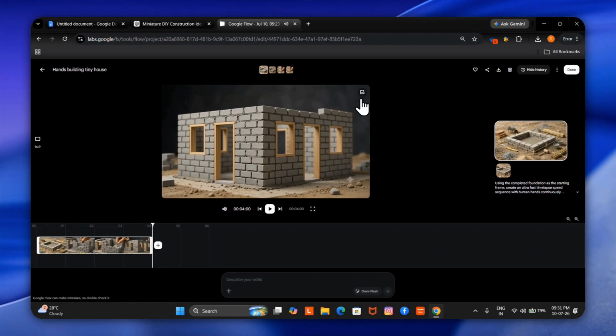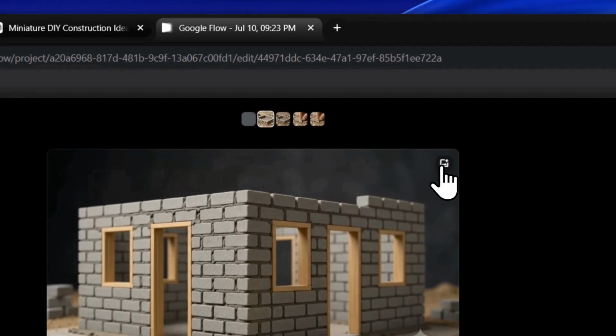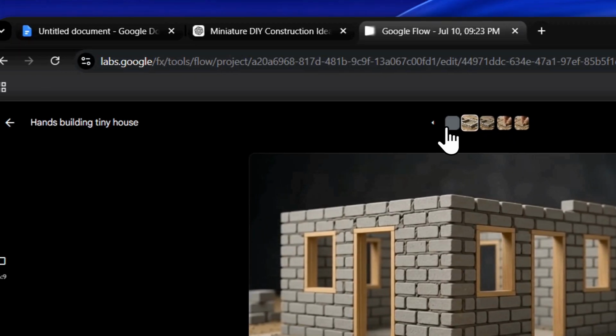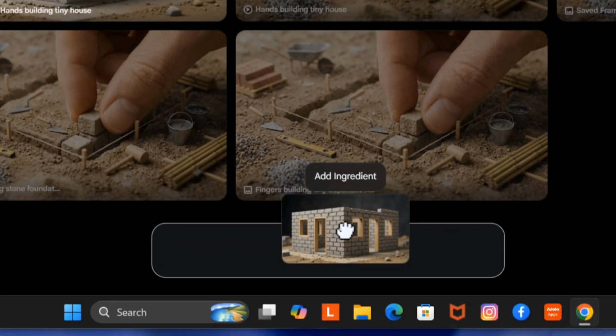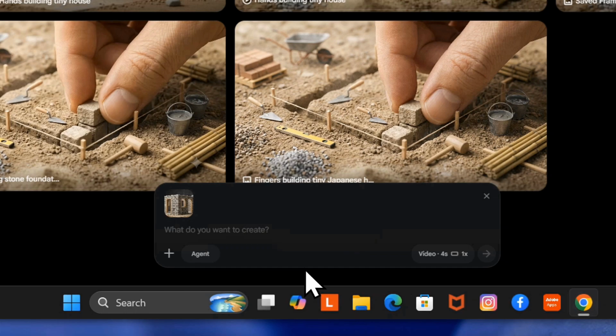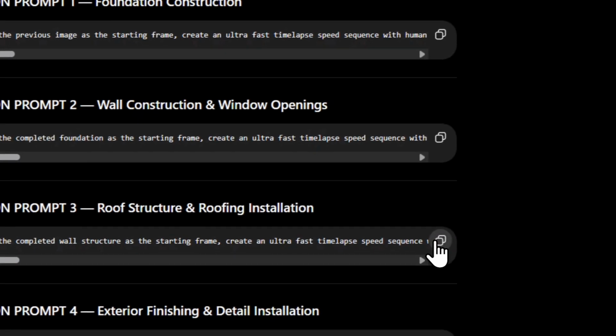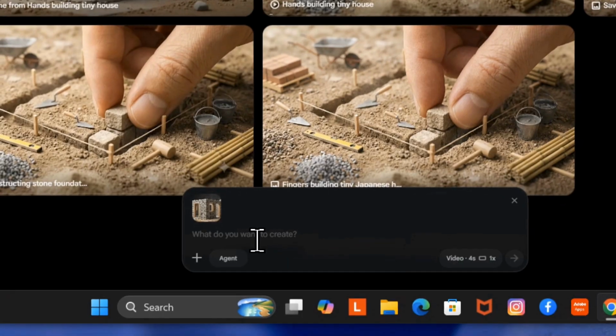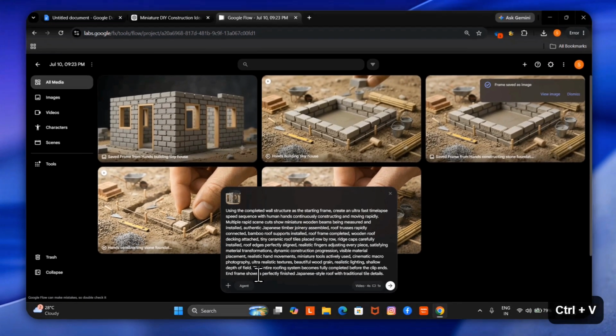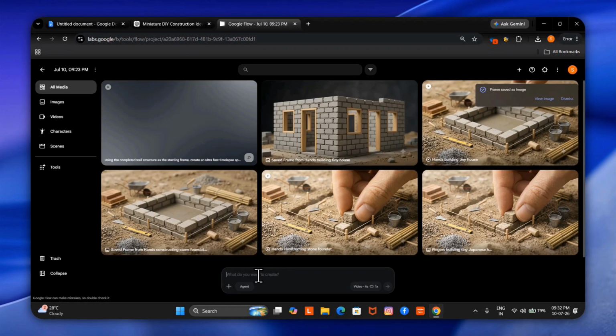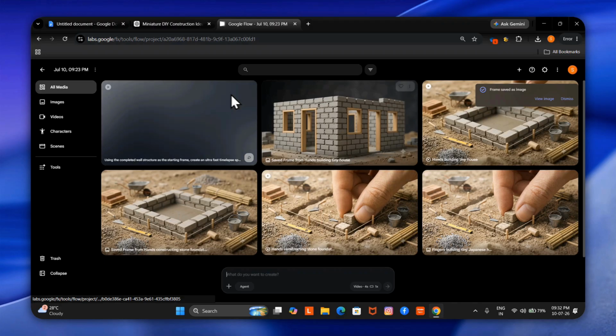Click this image icon and upload the last frame from the video we just created. Once the frame finishes uploading, drag it into the Add Ingredients section. Now go back to ChatGPT. This time, copy the third motion prompt. Come back to Google Flow, paste the prompt into the prompt box, and click Generate. As soon as you click Generate, the next video will begin rendering automatically. Now, just give it a little time to finish.